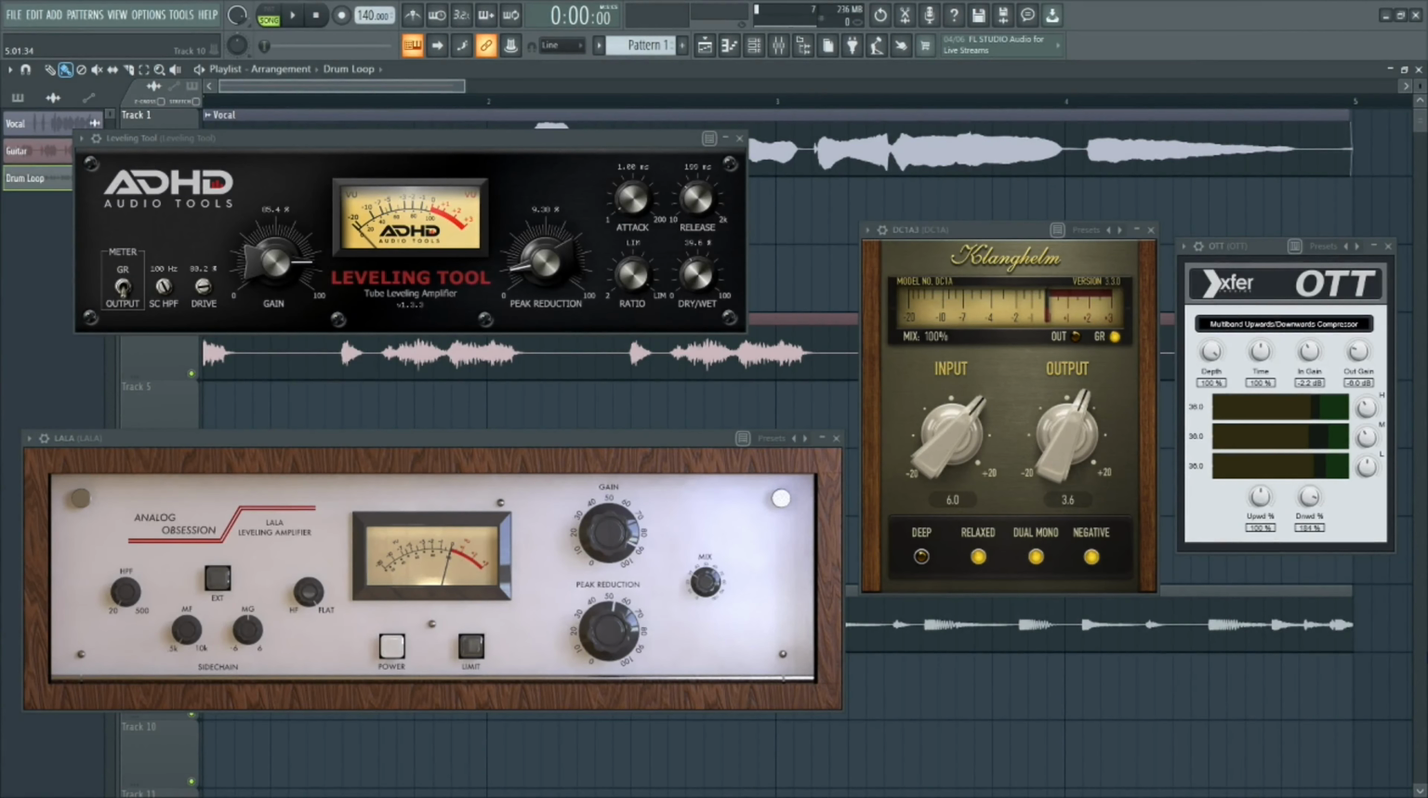Hello guys and welcome to Sonic Labs, and today we'll be going through some of the best free compressor plugins out there. So let us begin.